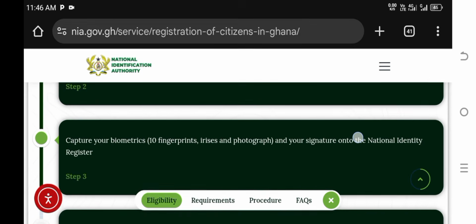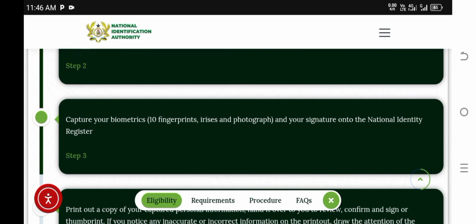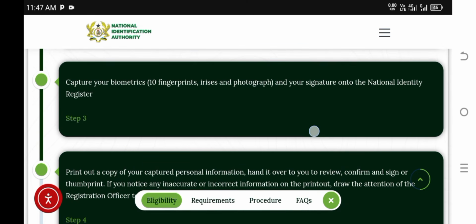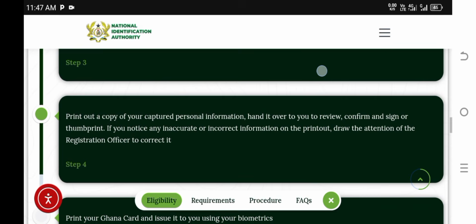So once they are done with that, they will capture your biometrics, which involve fingerprints and photography and other things as well, and then also your signature onto their database or onto their system. Once you are also done with that, they will print out a copy of your captured personal information and hand it over to you for review.